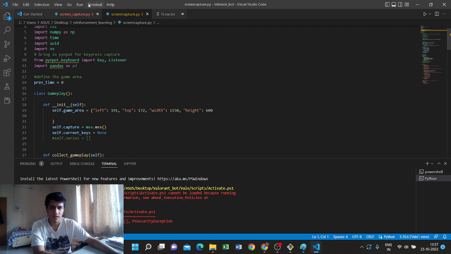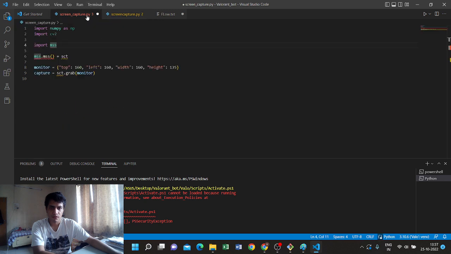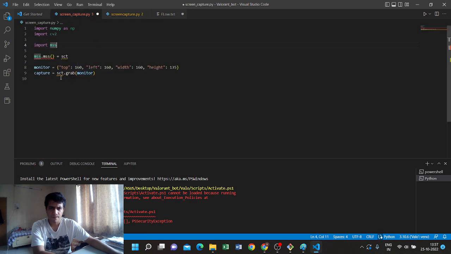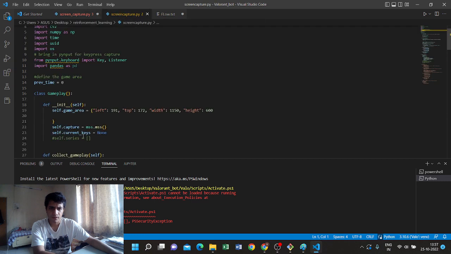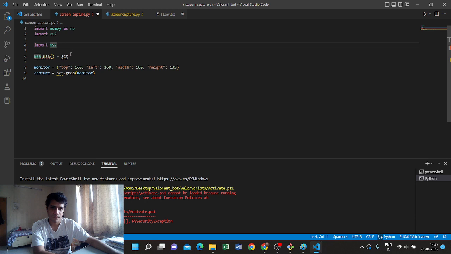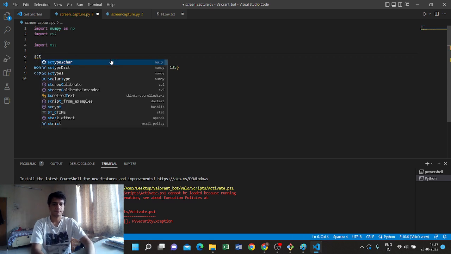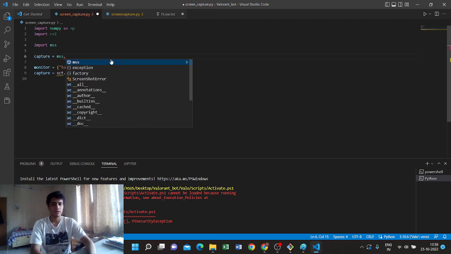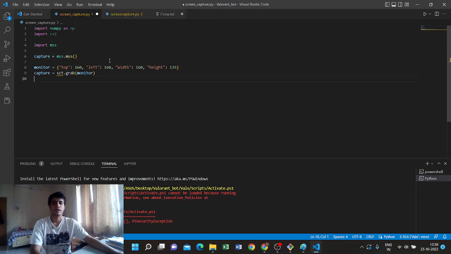So we defined the game area, and we define the capture, ct.grab. Okay, so capture, no, okay, this is wrong, it equals mss.mss. Yeah, now it's fine.